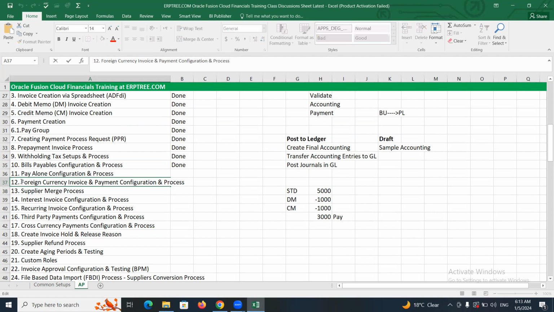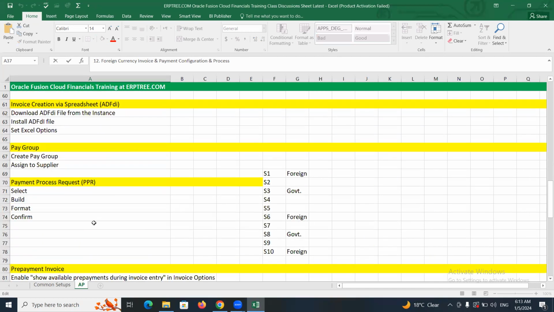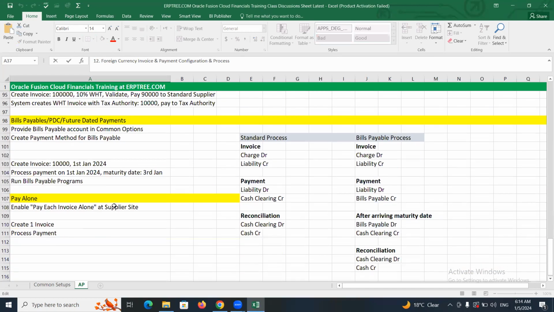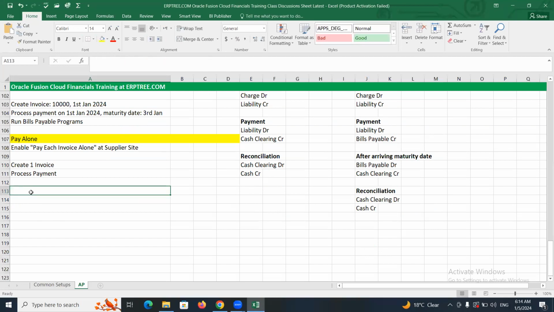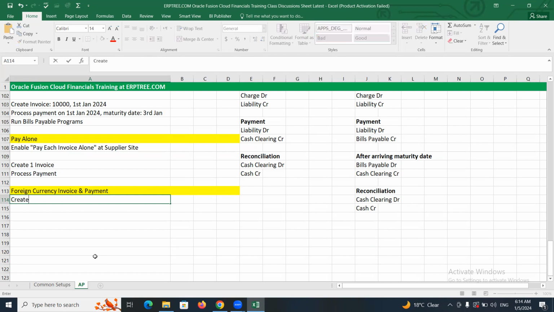we'll see how to create invoice and payment in foreign currency. So when we talk about invoice and payment in foreign currency, we have to maintain daily rates, or what we call exchange rates. The functionality name Oracle has given is daily rates. Create daily rates.